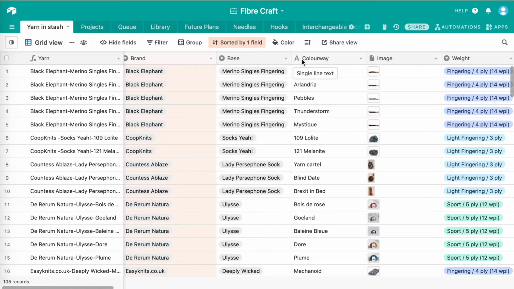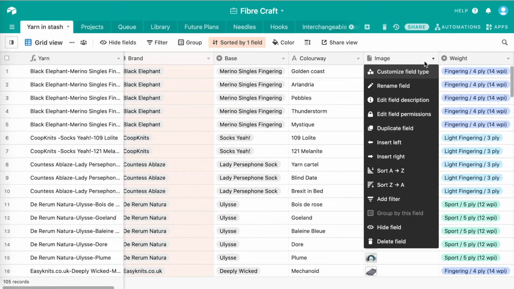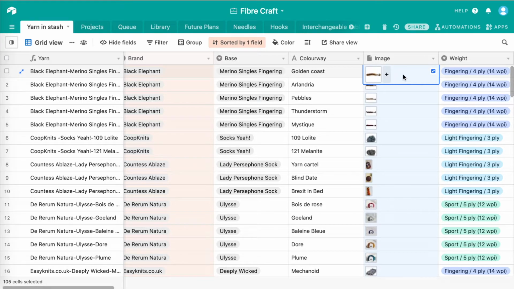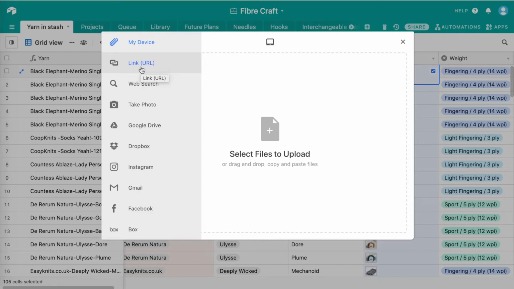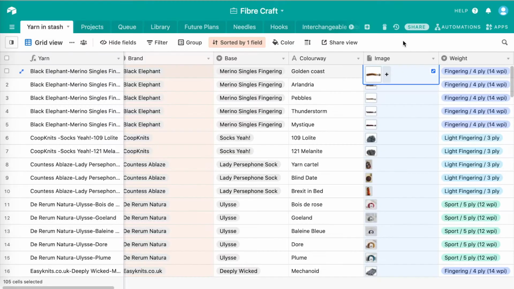Colorway is just a single line text field because obviously that's going to be completely different depending on the yarn. Image is an attachment field, so you can see here as I'm hovering over it, it's got an option to add another attachment, and you can drag and drop files. You can also link to Dropbox, or you can pull from Instagram or from a URL. So if you go to the yarn store page and take it from there, you can take the image from there as well.